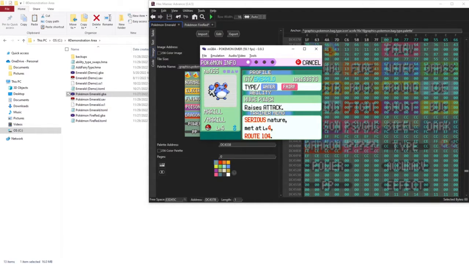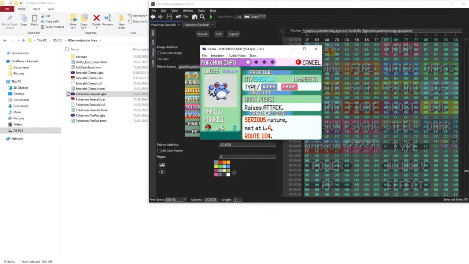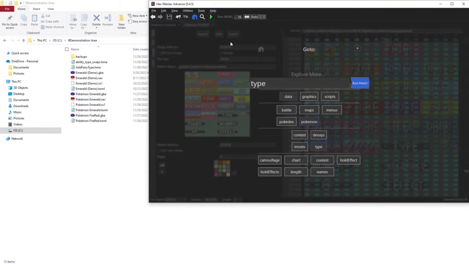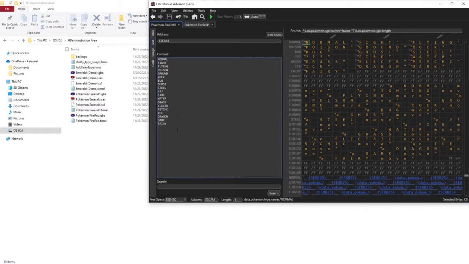If you load your ROM after applying the fairy type script, you'll notice that the Pokemon that would get the fairy type in Generation 6 have the fairy type now. One final note about the fairy type script, if you go to data.pokemon.type.names, you'll notice that the fairy type is at the bottom of the list, on the left panel. On the right panel, it's directly after the dark type. This is significant because previous implementations of the fairy type require it so that you would have 5 blank types between dark and fairy. With this HMA script, you don't need to do that anymore.